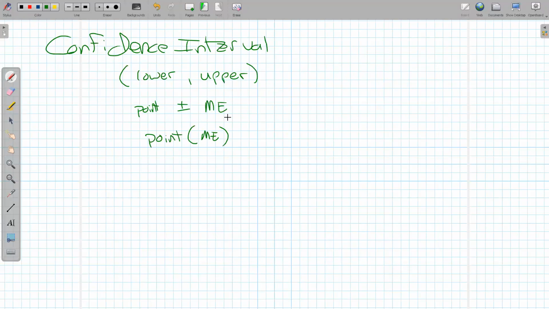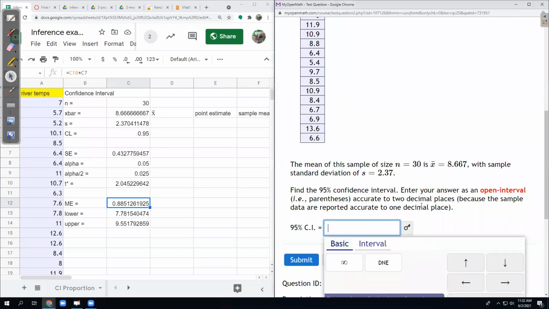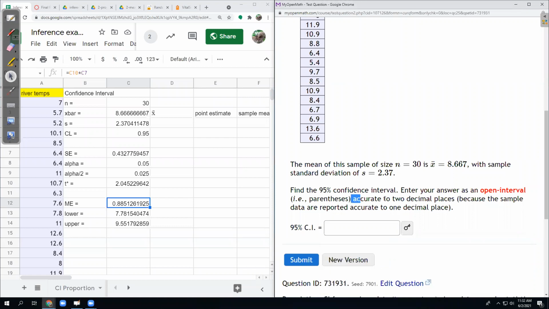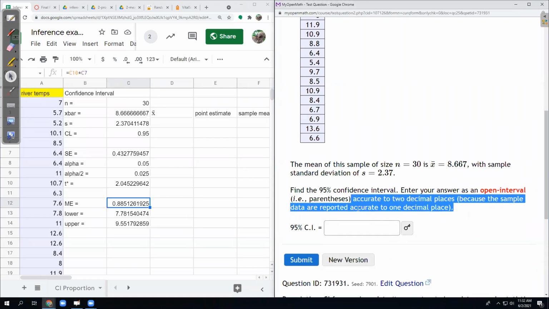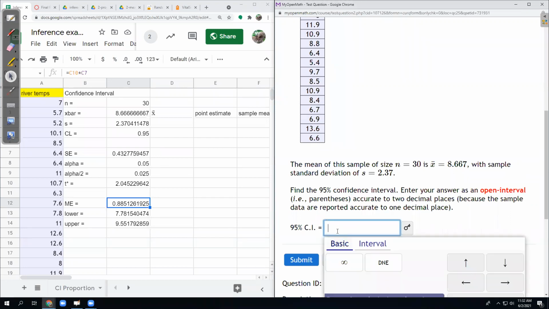But for the math problems we have to do, either it's going to be in this interval form, or it's going to be the point plus or minus the margin of error form. So for this one, our problem asked for this version right here, the interval form. Accurate to 2 decimal places, because the sample data are reported accurate to 1 decimal place. And often in statistics, when we do summary statistics, for the final answers we take out 1 more place than the data. And this is the end.